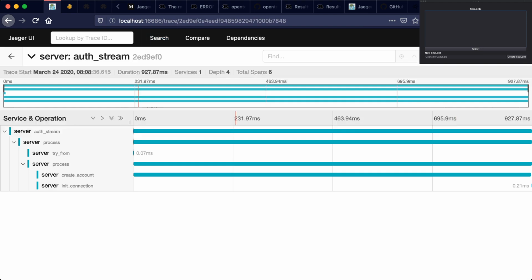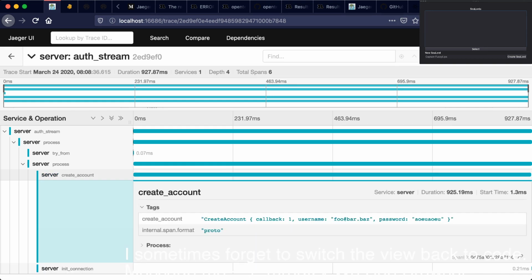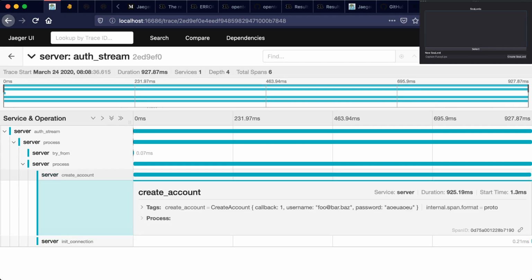Let's click on the auth stream over there. Oh, look at that. So auth stream ran, processed something, did a try from, create account, and connection. Wow. And we can see, well, that's great. We got the whole username and password in there. Do not log passwords. I'll go fix that.